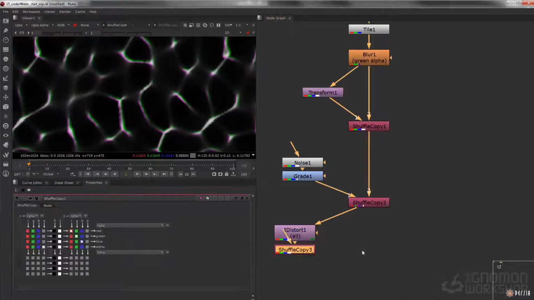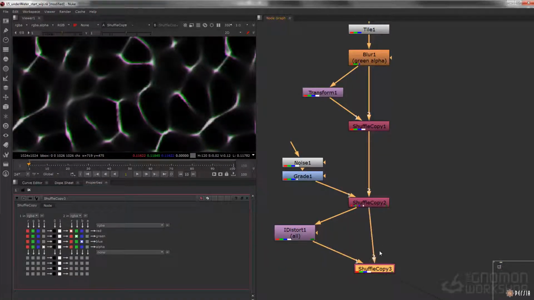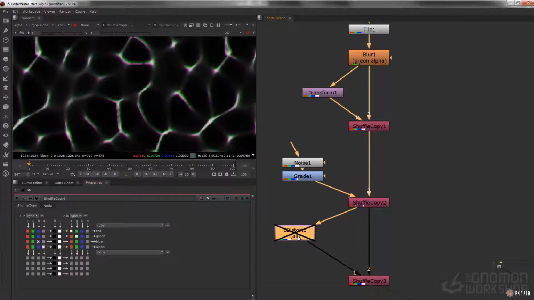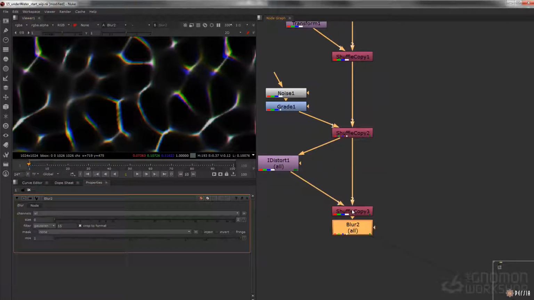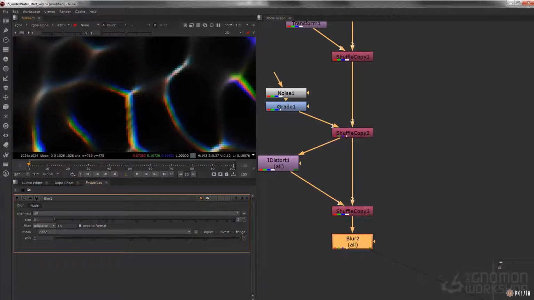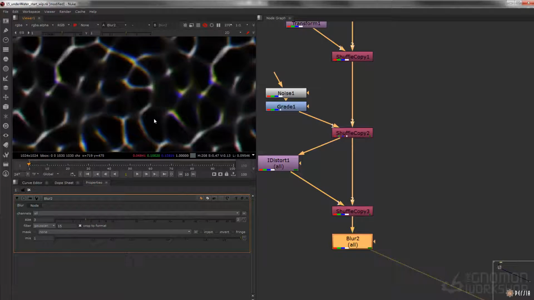what we can do is drop in another shuffle copy, and if I just shuffle in one of those channels, so we'll just do something like blue, we can see we're adding some more chromatic aberration, just like that. And the last thing I want to do here is just add in a blur node, just like that, by hitting B, and then I just want to crank up the size on this a little bit, just to soften this out, just so it's not so sharp.